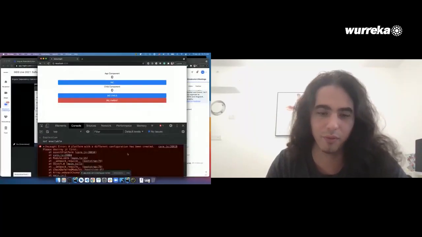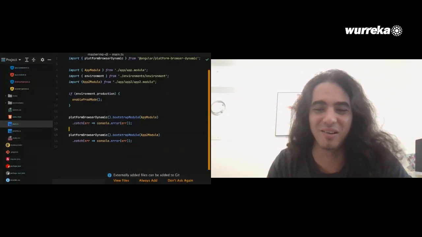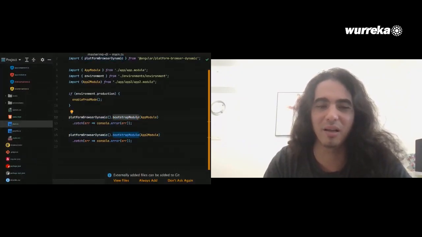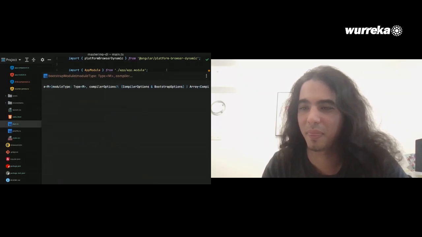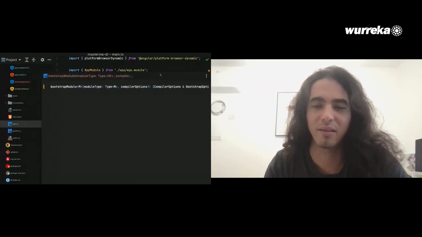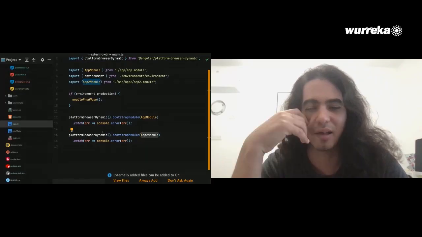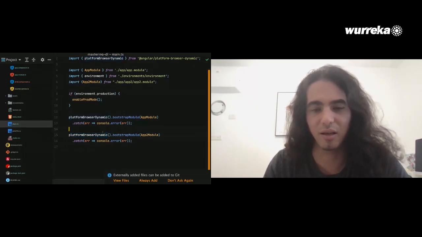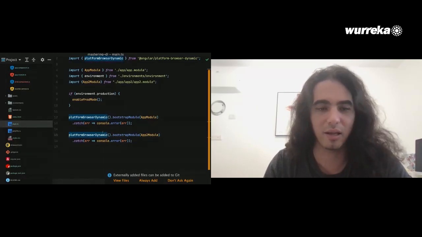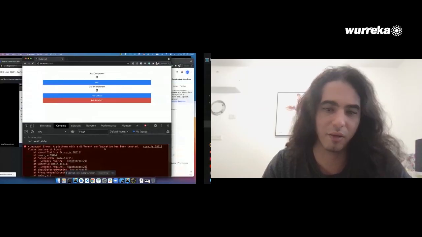Almost. A platform with a different configuration has been created. Please destroy it first. I tried to use the platform dynamic to bootstrap two modules. I think it created some kind of a problem. So yeah, I had an idea of how I wanted to show you something very interesting. It didn't work out very well, at least it didn't work out as I expected. This is kind of the thing that you can get when you code. So I want to give it another try. I'm familiar with this problem. It's because I've got two platforms.